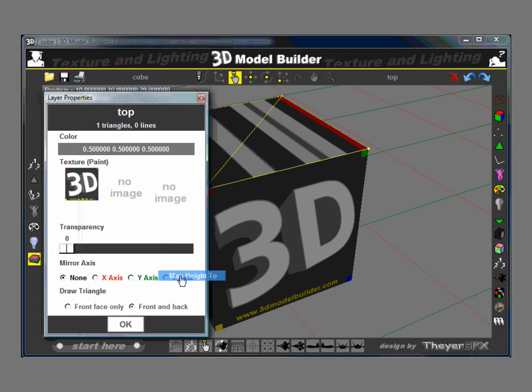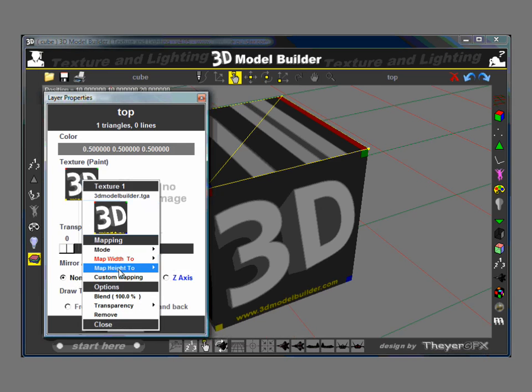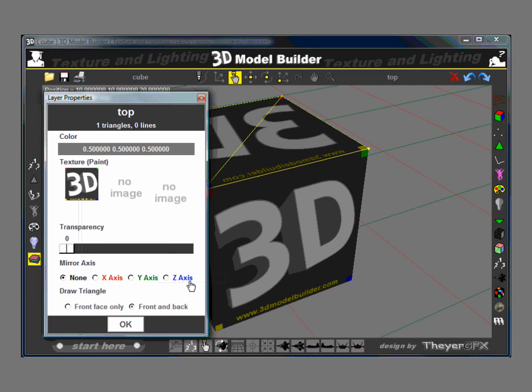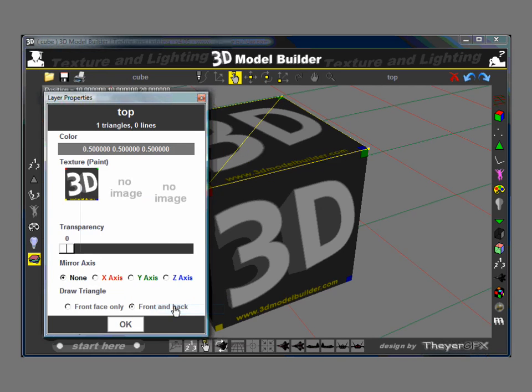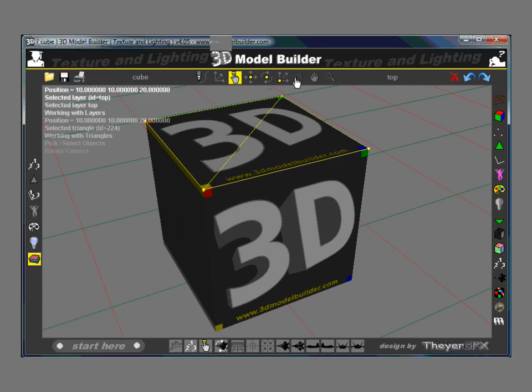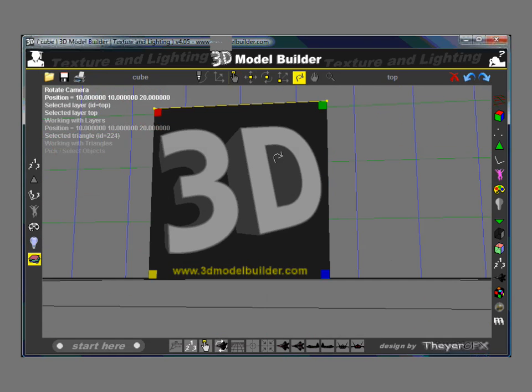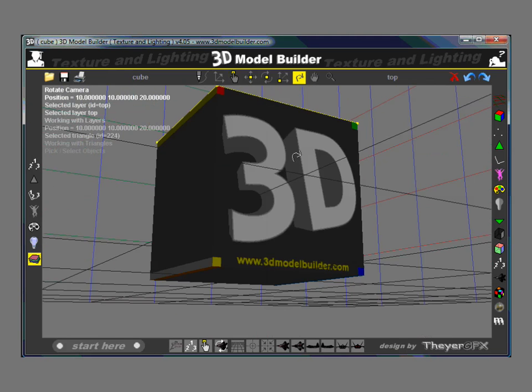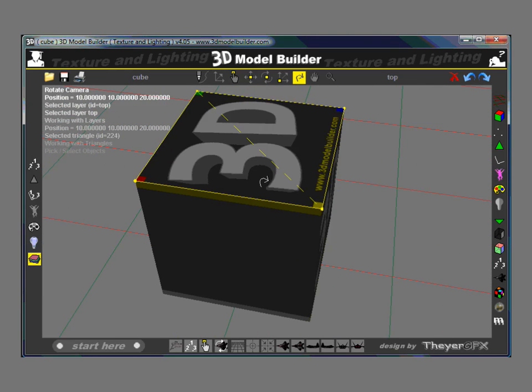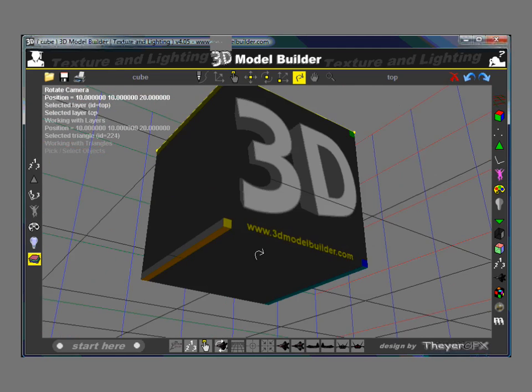Oops, turn that off. What I want to do here is I want to map the height to the X, and I want to map the width to negative Y. Okay. So now put 3D on each face by creating new layers.